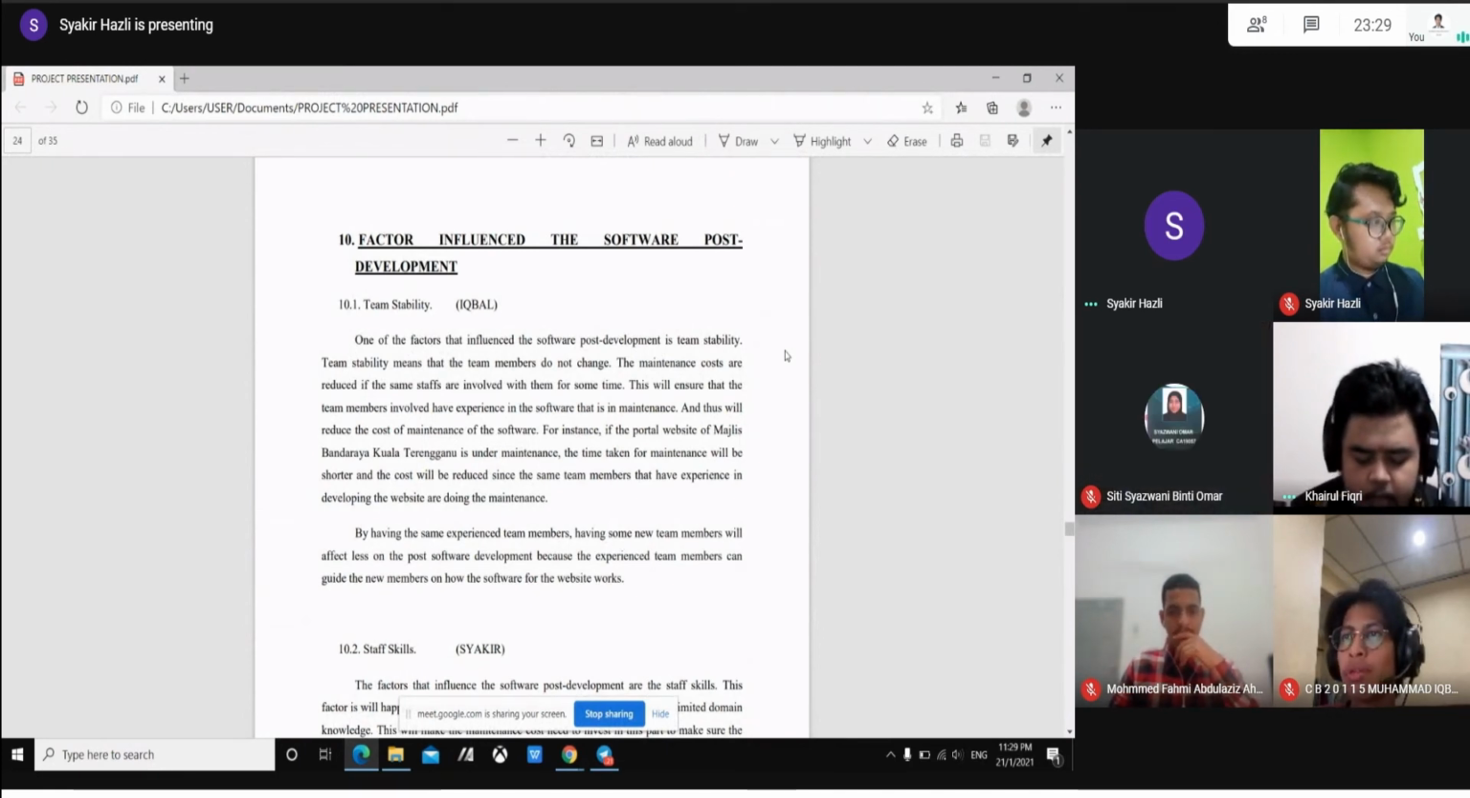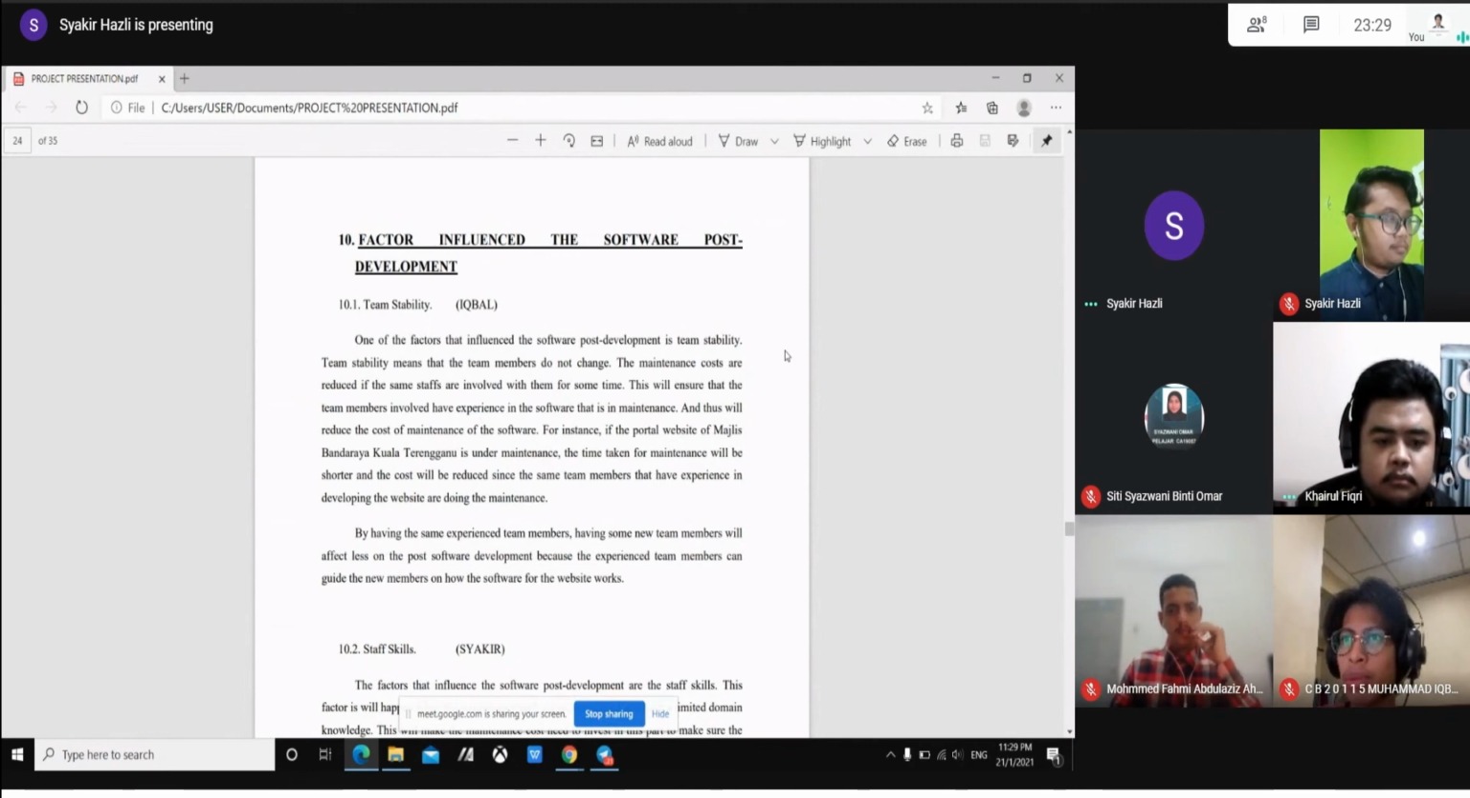One of the factors that influence the software post-development is team stability. Team stability means that the team members do not change. The maintenance costs are reduced if the same staff are involved with them for some time. This will ensure that the team members involved have experience in the software that is in maintenance, and thus will reduce the cost of maintenance of the software.